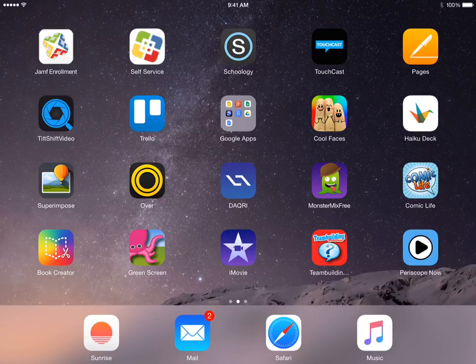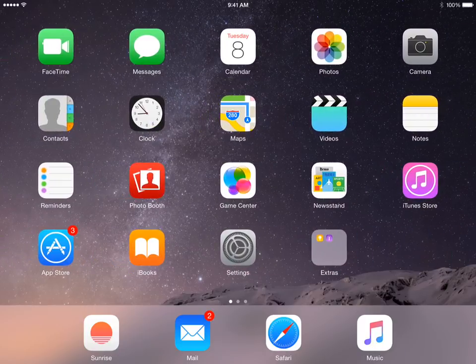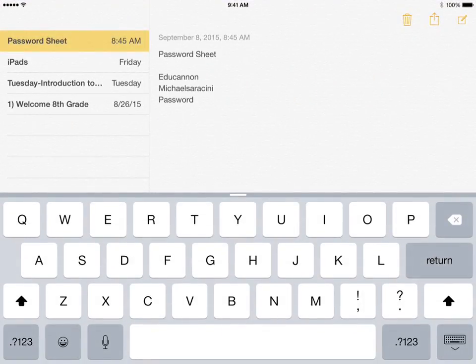All right, so what I'm going to show you today is how to log into Educannon for the very first time. One thing I would highly recommend, if you haven't started doing so already, would be to create a sheet where you can keep all your passwords and usernames. One of the best places to do that is right here on the iPad, in Notes.